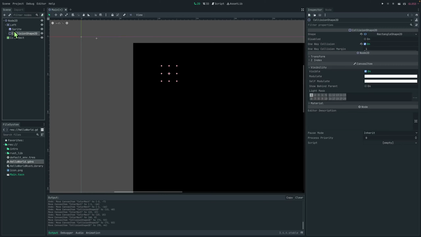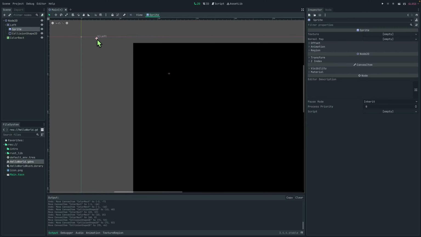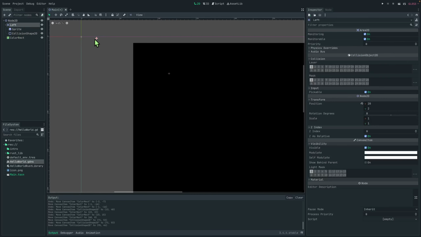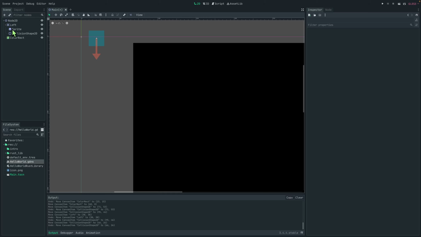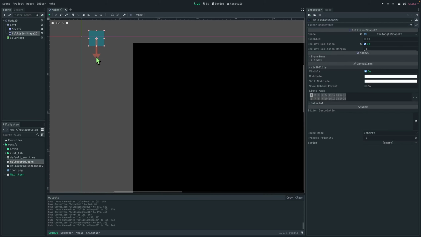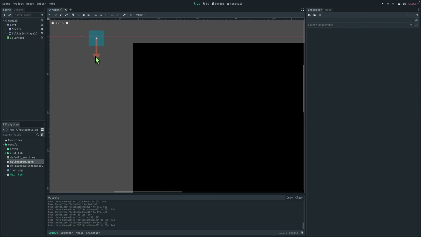There's the collision shape, there's a sprite, and there's left. Oh, there we go. It is moving. Yeah. What does that select actually mean? I don't know. I imagine gravity. I don't know. Right.